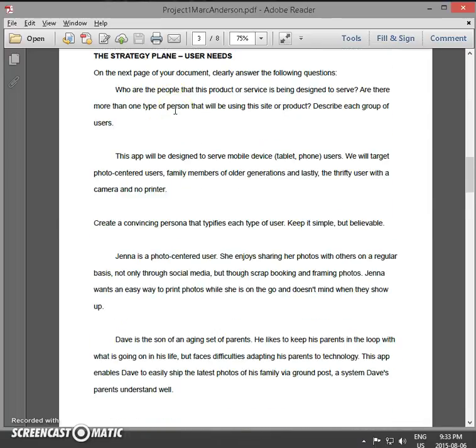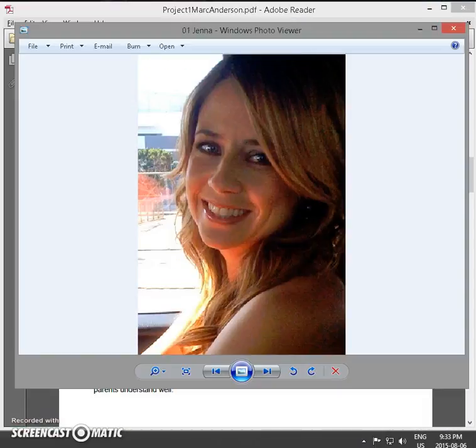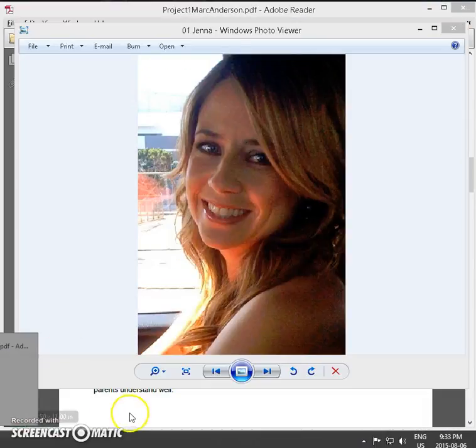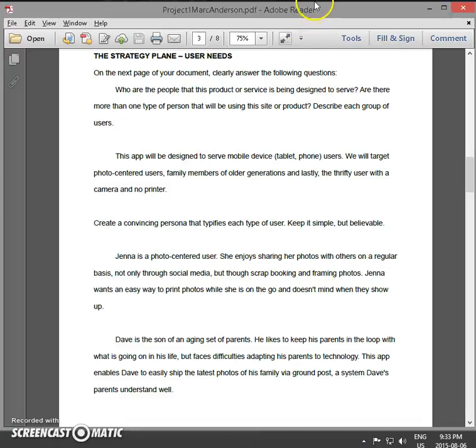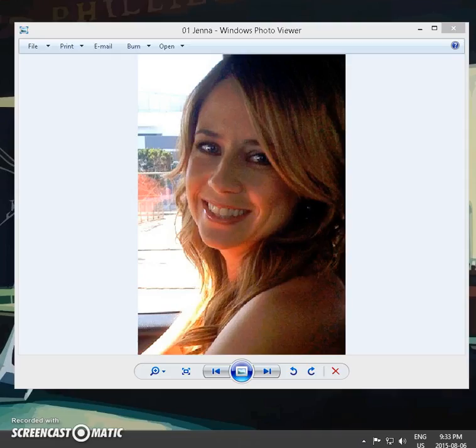Who would buy something like this? Who would use it? Let's explore the target users. So meet Jenna. She is a photo-centered user. She enjoys sharing her photos through scrapbooking, social media, the works. She needs a way to print photos on the go, and she doesn't mind when they show up.